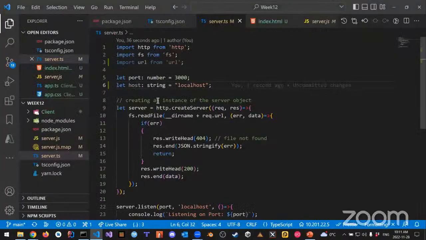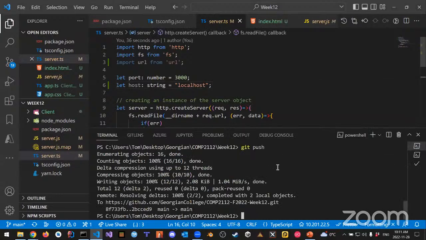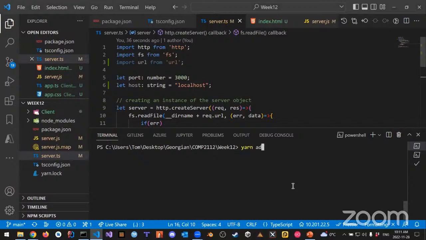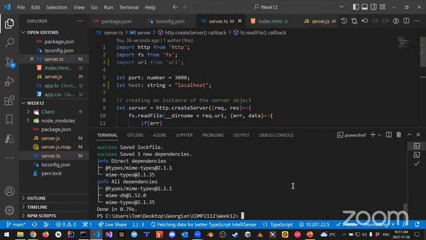So to make MIME types work, I need to go back to here. And I'm going to say yarn add mime-types. And I also want to add @types/mime-types to my project. So those two things: add mime-types and @types/mime-types. If I do that, it's going to go resolve those two things. And what MIME types is, there's a MIME database.